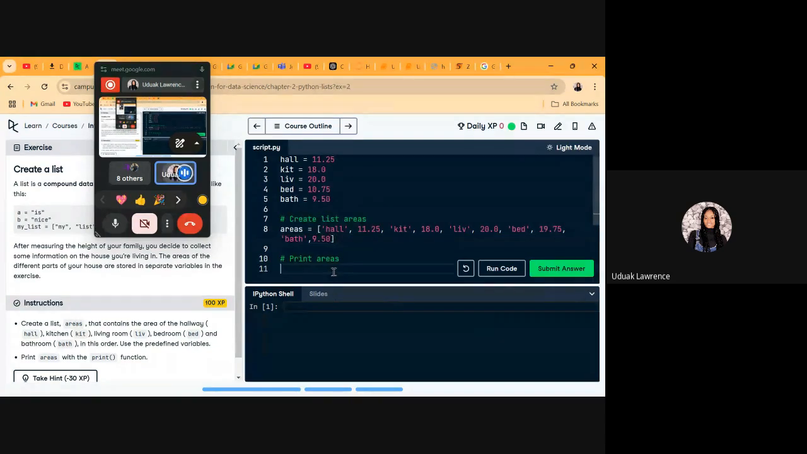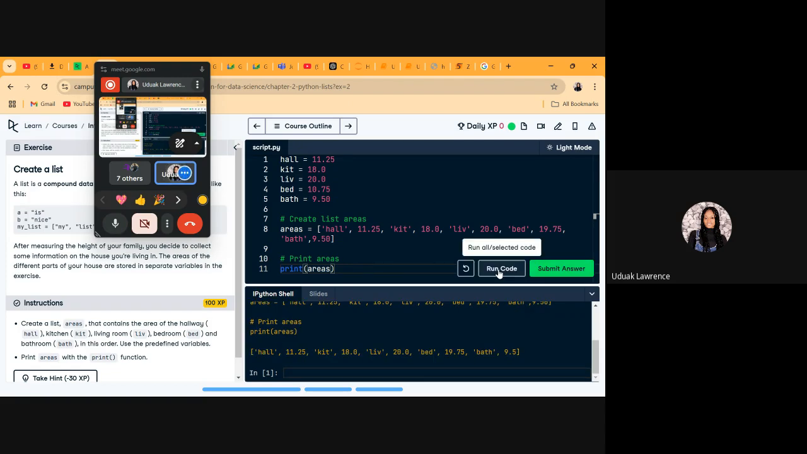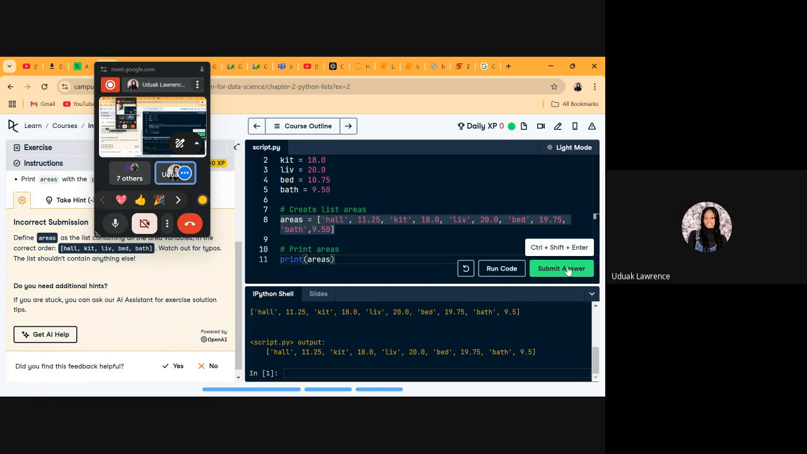Okay. And then the next instruction was that we should print out areas. So don't forget your print function, and then you're printing out areas. We run our code, and there we are. Oh, I actually got it wrong. Incorrect submission. Something has happened there. Okay, let's check it together.